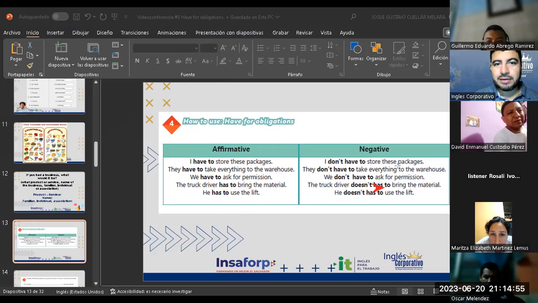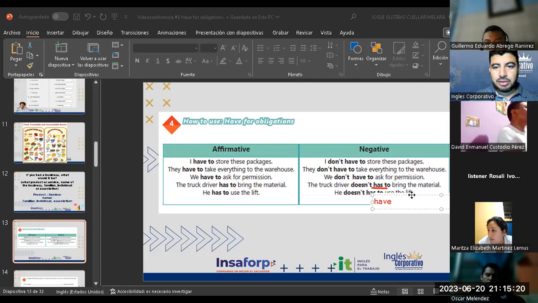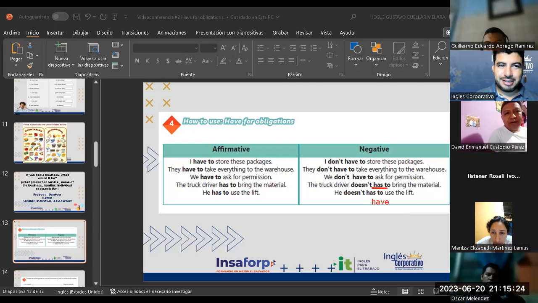I'm sorry. Este es un error prácticamente del material. En este caso, creo que este es un material. The truck driver doesn't have. Tiene que ser acá. Have to. Okay. No se puede el doesn't have, ¿verdad? Iría en contra de la gramática, pero es un error que tiene el material.